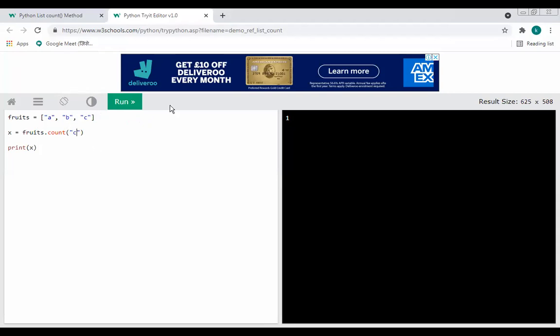Now you can notice that in this example we have taken the A alphabet, the B alphabet, and the C alphabet. Here A corresponds to the ECA section, B corresponds to the ECB section, and C corresponds to the ECC section. All these alphabets I am going to store in this list named fruits. If I want to count how many times the C is repeated, I can retrieve it with the help of the count method.